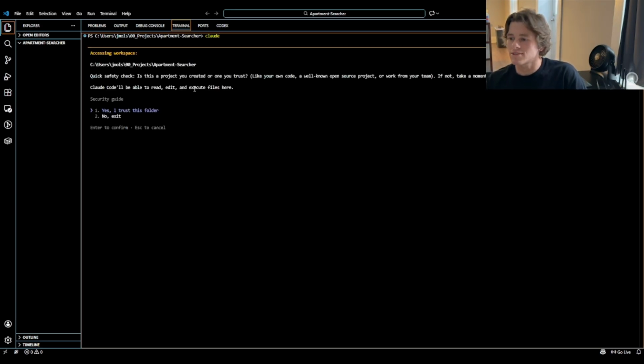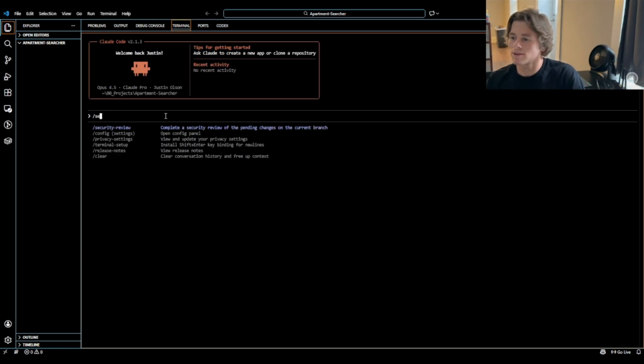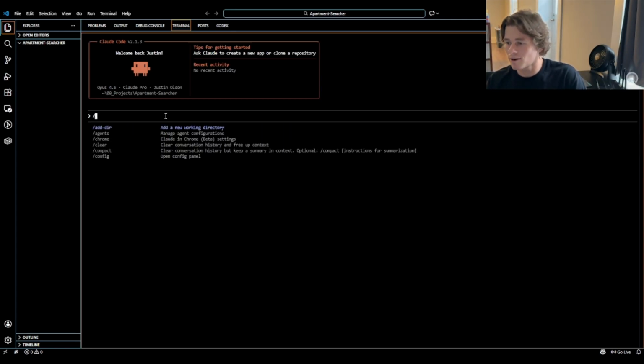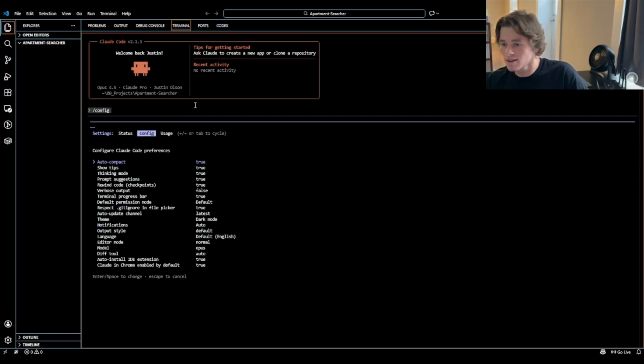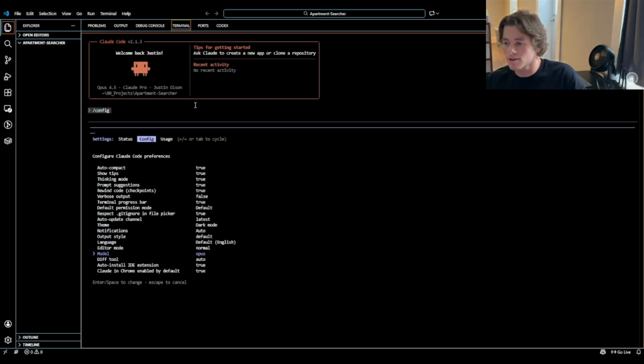Then it's going to say yes, and then it's going to open. Going to settings. So Claude Code has a bunch of backslash commands to do a bunch of stuff. There's a couple that I utilize, but the first thing I'm going to do is go to settings, and then make sure that the model is set to Opus. This is their most capable model.